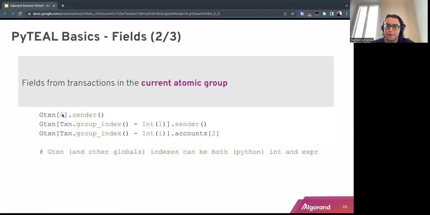This is normal, and this is because under the hood there are different AVM opcodes that can work either with stack values or immediates. So PyTeal here is hiding the complexity, routing the right opcode to output in the TEAL code, but presenting the same interface. So Global, group transaction, Gtxn, accounts, and similar are some of the objects where you can access a specific item by using both expressions and Python integers.